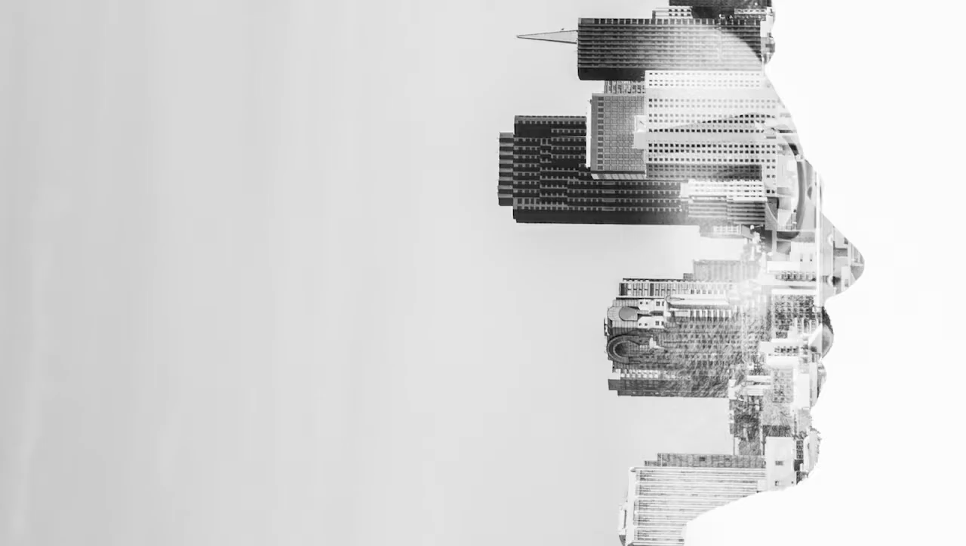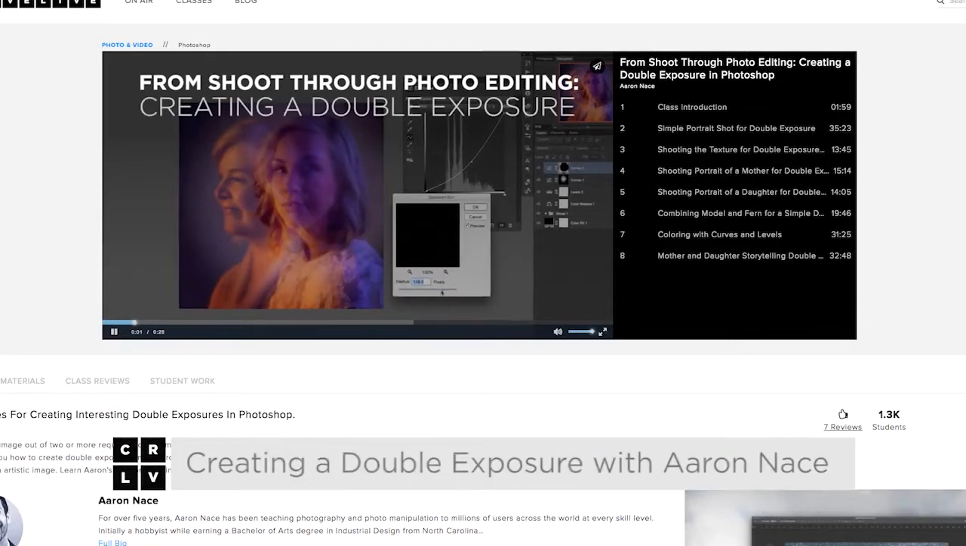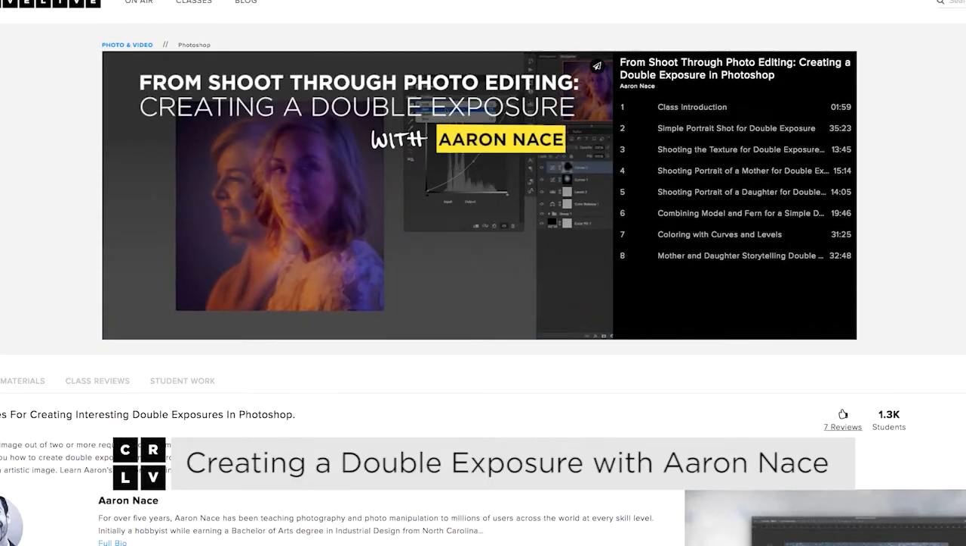There's a lot of different ways to do this, and if you'd like a more in-depth explanation, check out Aaron Nace's Creating Double Exposures in Photoshop on Creative Live.